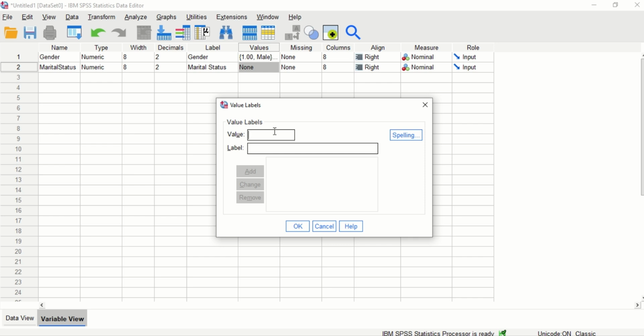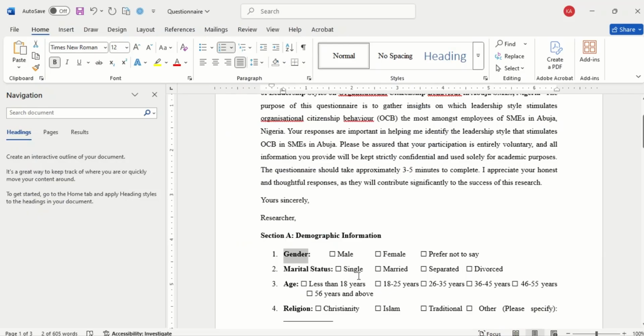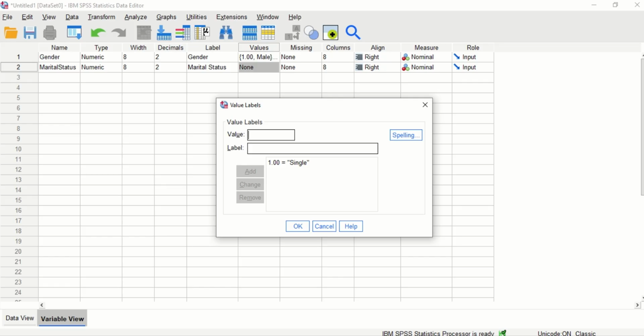So you come here, you put value 1, label single, just like the way it was in your questionnaire, and go back to your questionnaire again to see it. So 1 single, 2 married, 3 separated, 4 divorced. You got there. 2 married, 3 separated, 4 divorced.